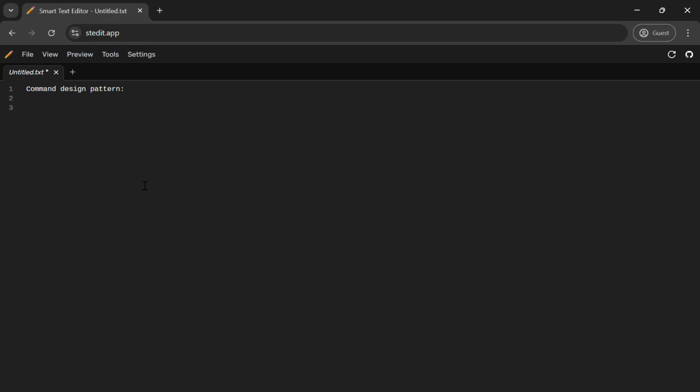So basically, we can categorize the design patterns into three types: creational, behavioral, and structural. So this comes under behavioral design pattern. Okay. So this command design pattern is a behavioral design pattern.